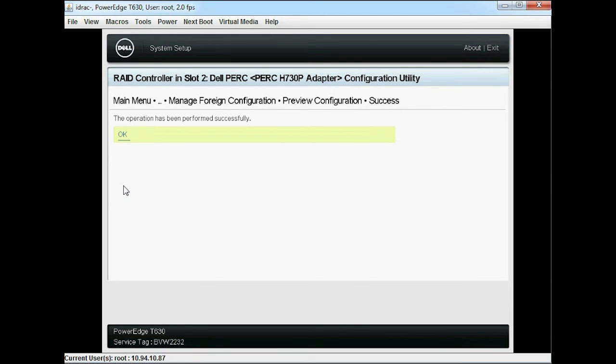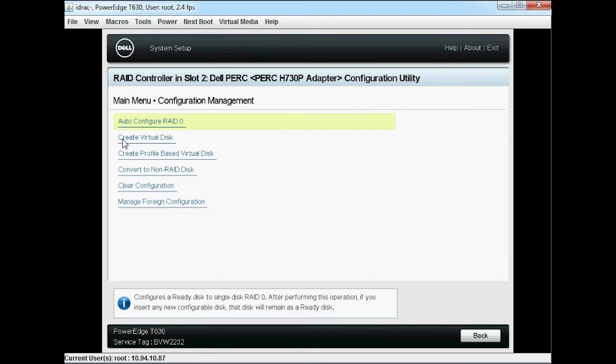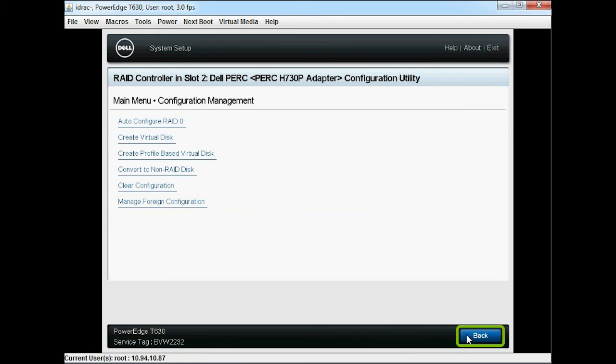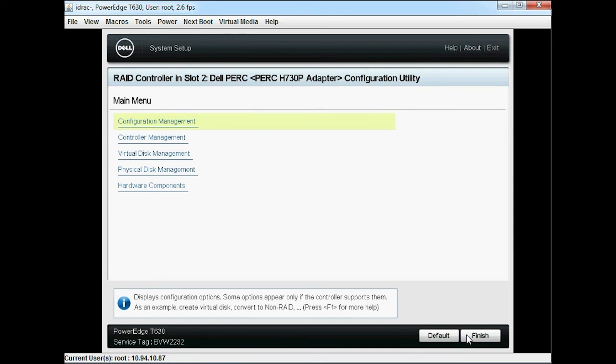When the import operation is completed successfully, click OK, and then click Back. Now you can click Virtual Disk Management to view the imported disks.